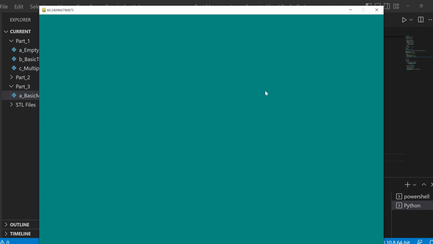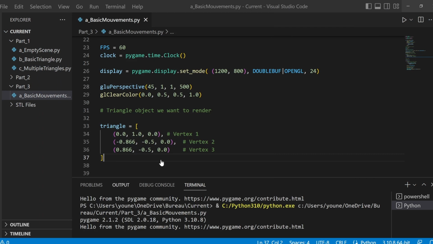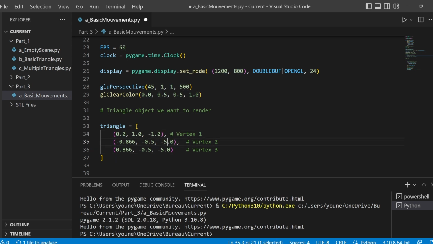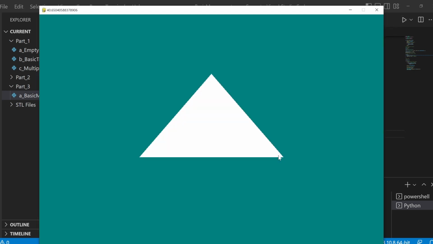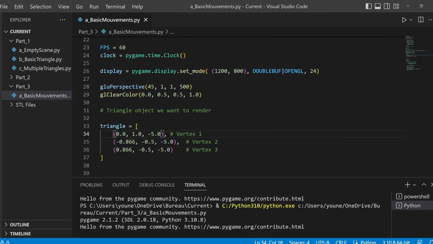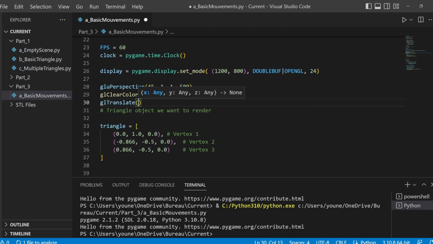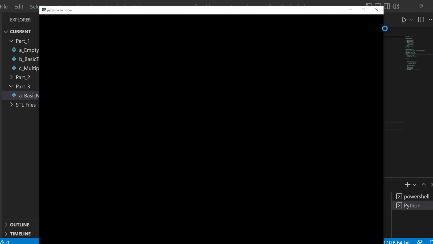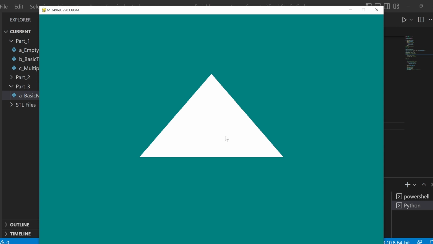There are two possible reasons for that. Either our triangle is defined on the z equals 0 plane, right on top of our viewpoint, so we can shift it by minus 5 along the z axis, like you can see here. Or instead, we can change our viewpoint itself by doing a glTranslate specifying 0, 0, and then minus 5. And you can see it gives the same result.